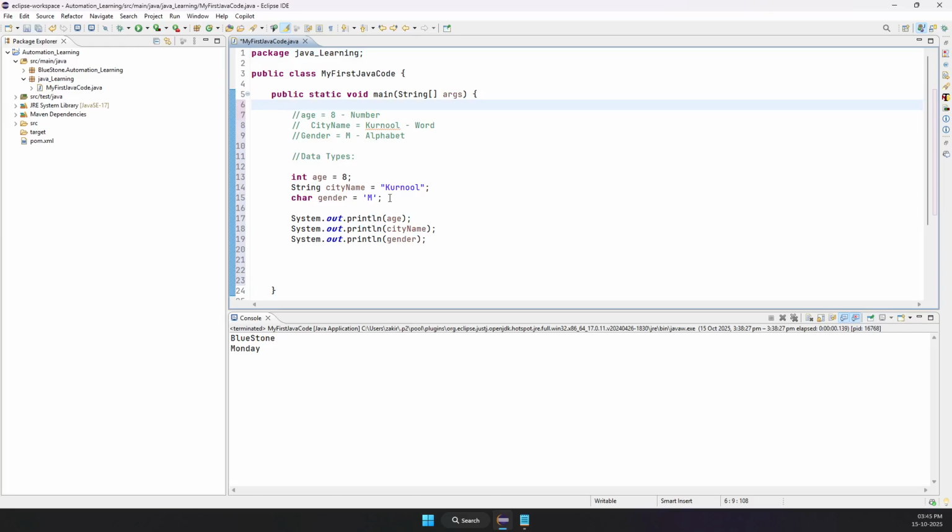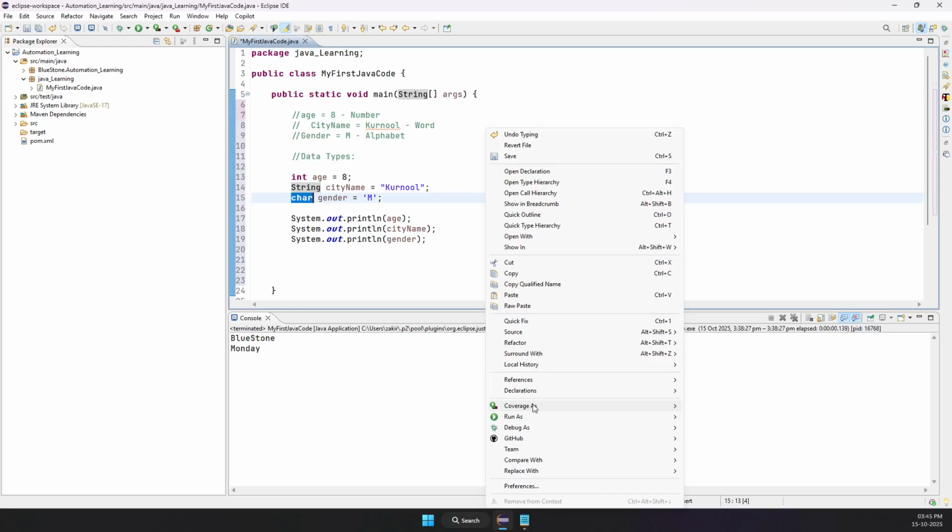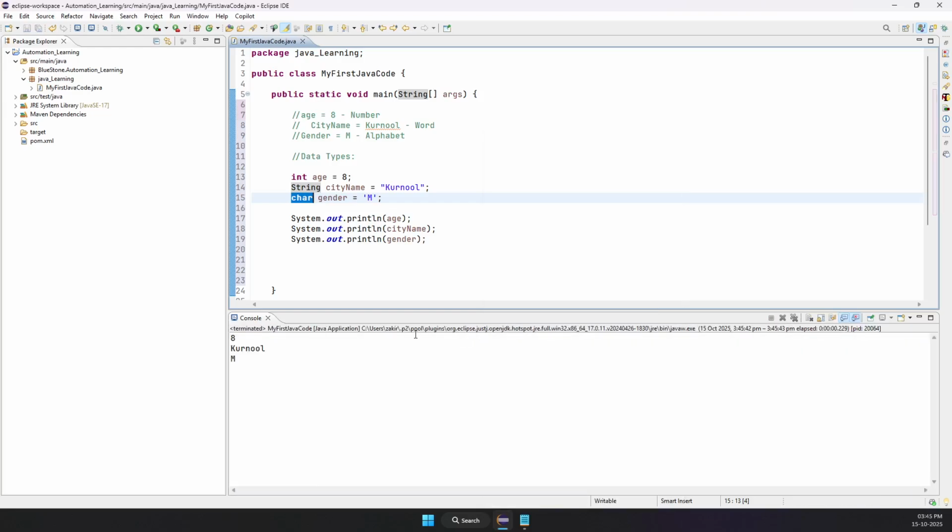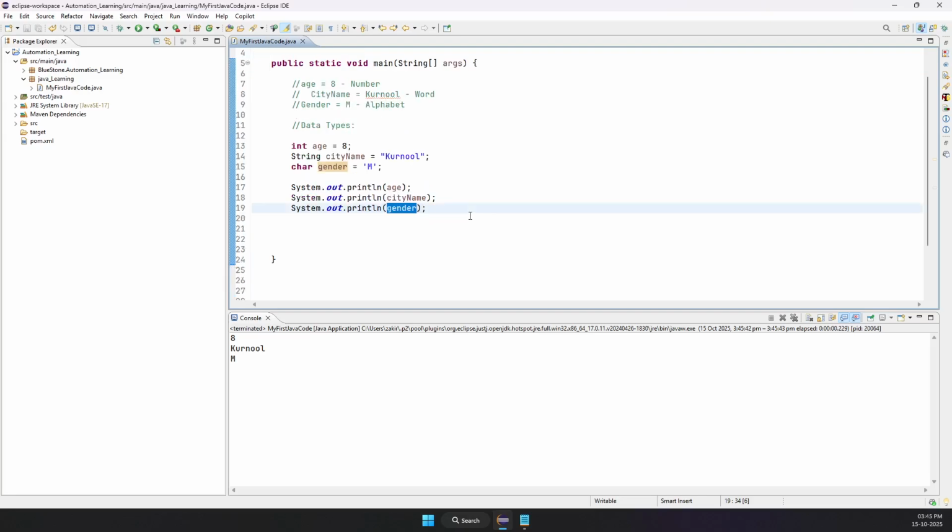So now what I have done is I have used different data types. One is integer, one is string, one is char, and let me print them. Super. So if you could see, I'm able to print age, I'm able to print the city name, and I'm able to print my gender as well. So this is how you can use different data types.